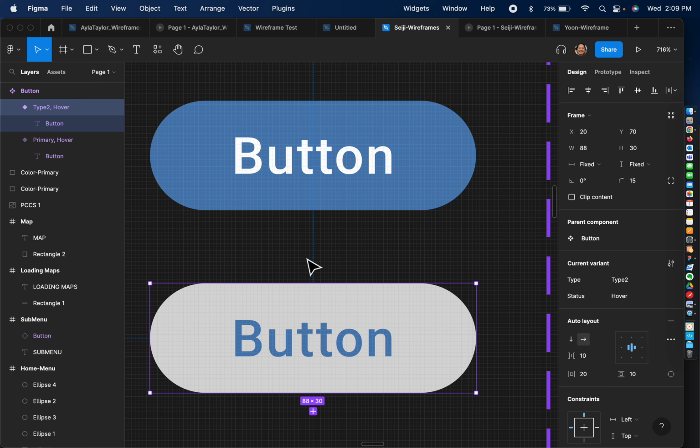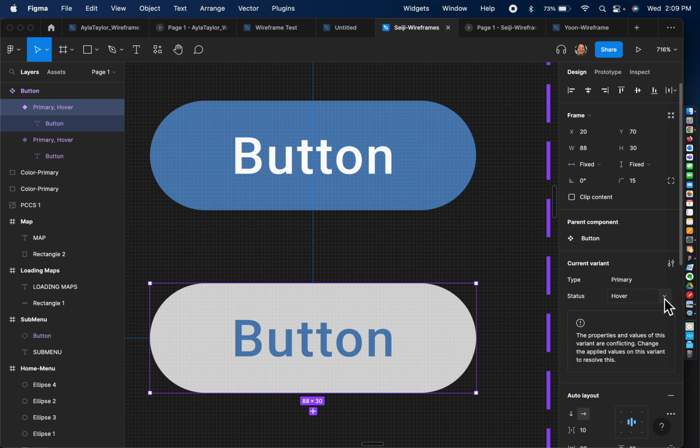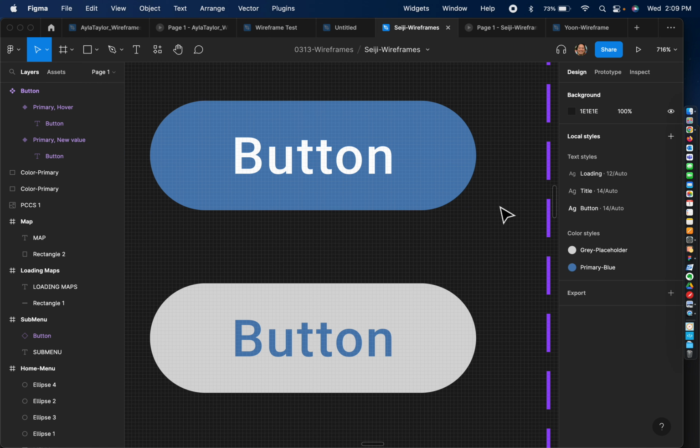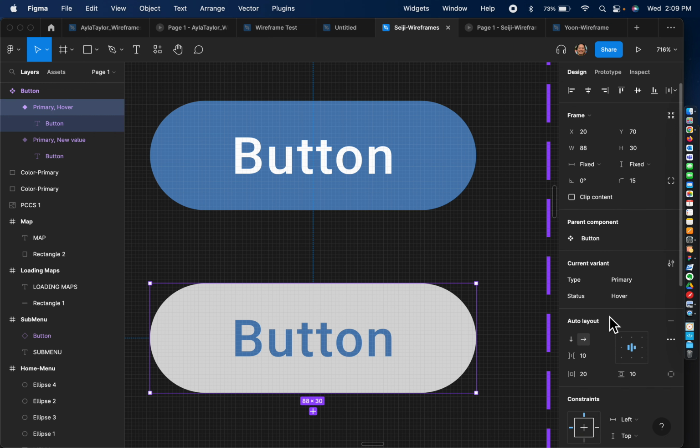So on the second one here, I'm having the whole thing selected where it says type 2 by default. I'm going to rename type 2 and have it be primary. Because it's still the primary button, just a primary hover. So again, this is primary. I want this one to be default and then this one to be on hover.